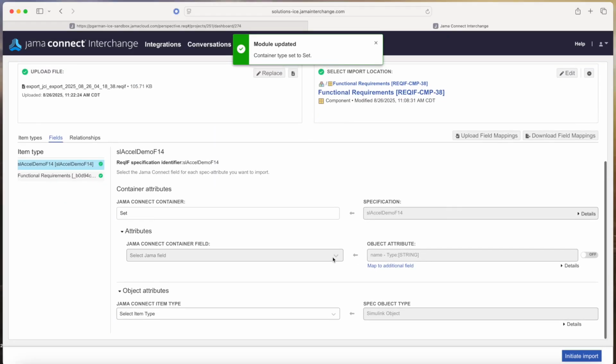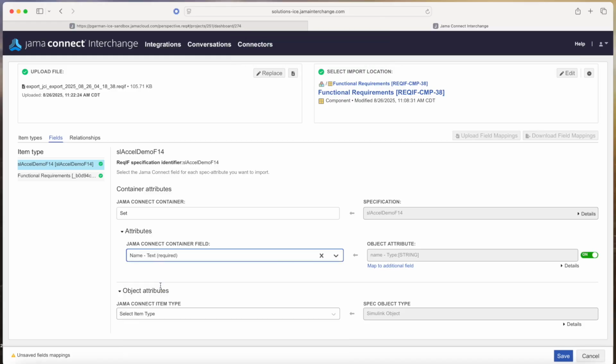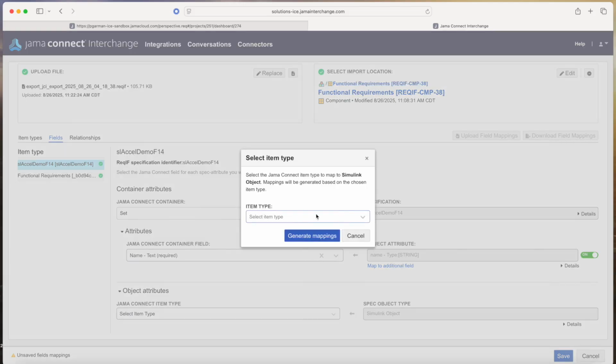And we want to bring in the name of the set, the name of the collection from MATLAB, to a set name in Jama. But then we also have to establish these object types. So here it's just Simulink objects. If we had, say, headers or information items, we could maybe map those differently.